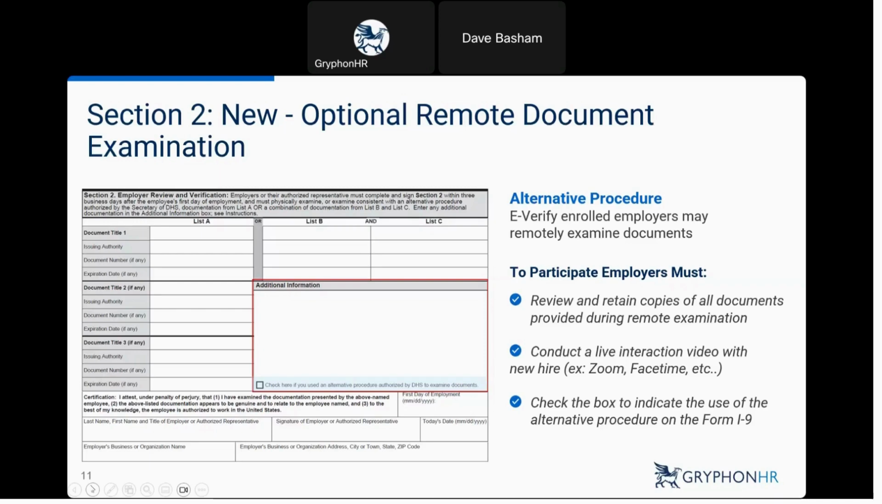So I told you a while ago where ICE had that temporary policy that began back in March 2020, but it ended here the end of July, where the employee could have, especially those remote hires, have sent you a copy of a document and you could have accepted that for completing section 2. Well, once again, that ended on July 31st. But then pick up when the new form came out on August 1st and they started this alternative procedure. Let's read this information off to the right and then let me explain it to you.